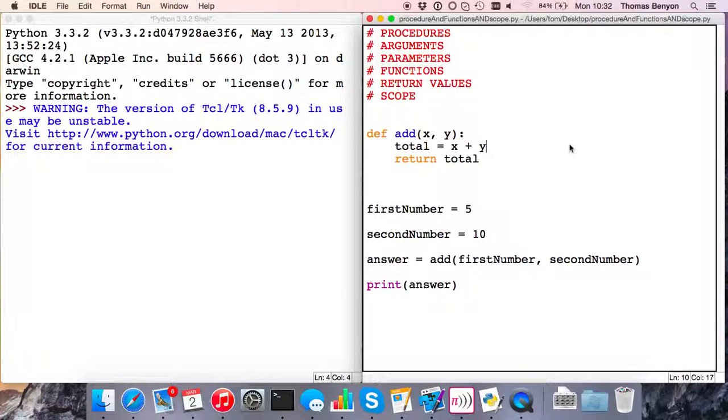So in the last video we realised and we understand the terms procedure, arguments, parameters, functions and return values. I've added an extra keyword here which is scope. Now scope is probably the hardest of the concepts to understand, and it basically refers to where things are accessible from, which sounds a little bit confusing, so let's go and have a look.